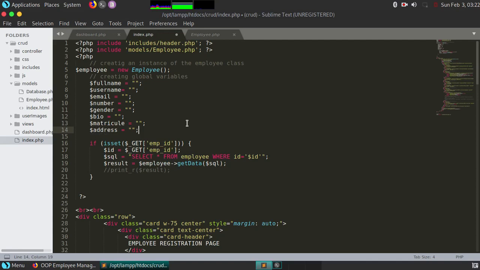Right, so we have address and gender. There should be 8 fields, 1 2 3 4 5 6 7 8. Now what I'll do is, if that variable is set and we have queried the database, we know we are able to get the information, and we want to populate that information inside this variable.